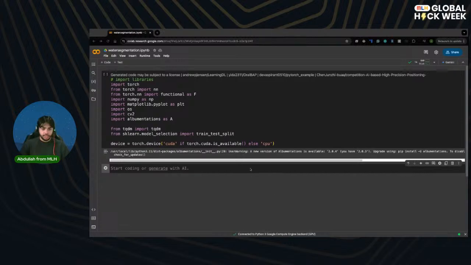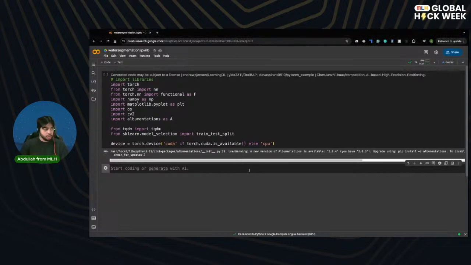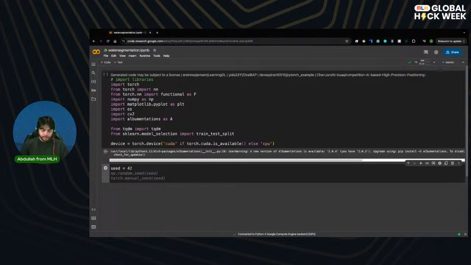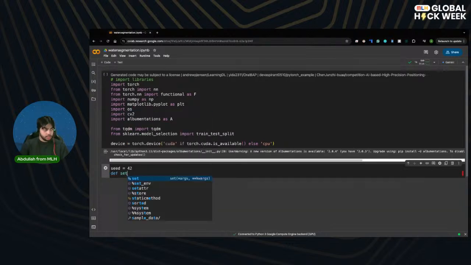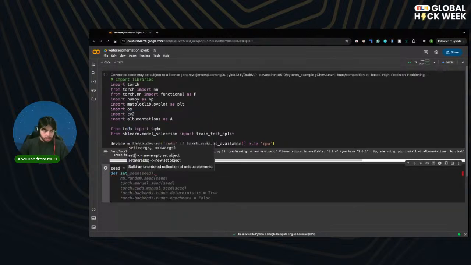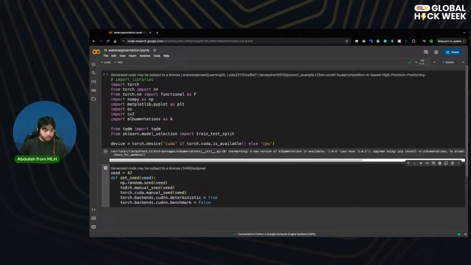We're just going to be setting a seed now to make this reproducible. So we can actually just set the seed to anything. Let's make it 42. That's a very common one. And then set seed, and then we want to use torch manual seed backend.